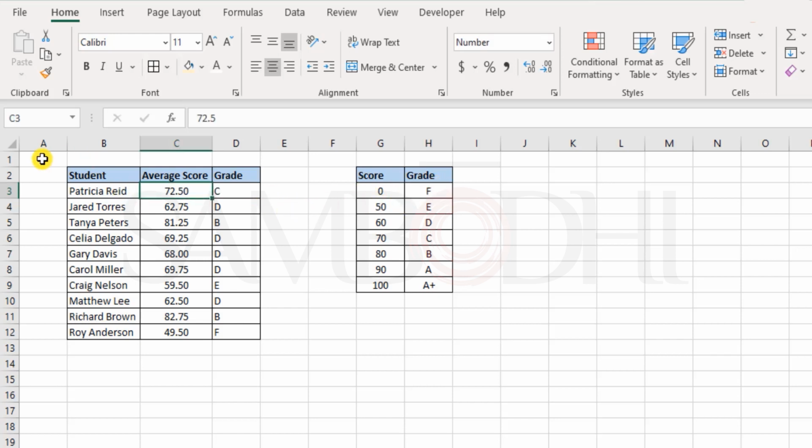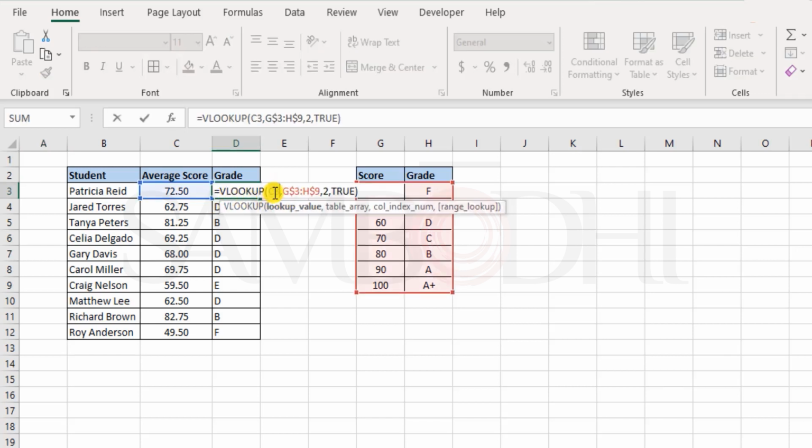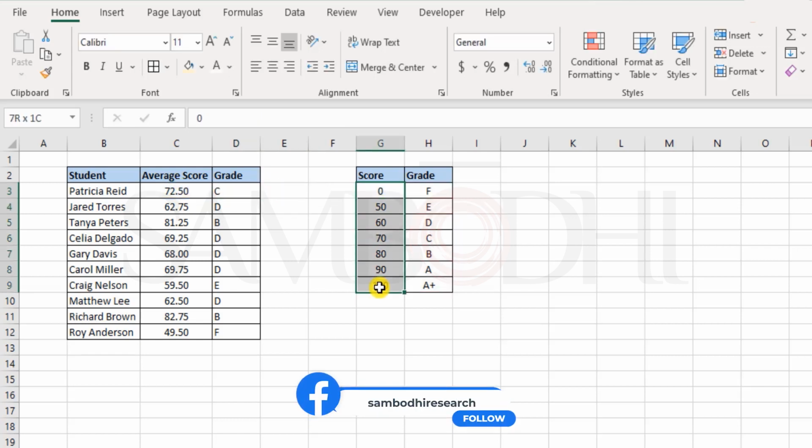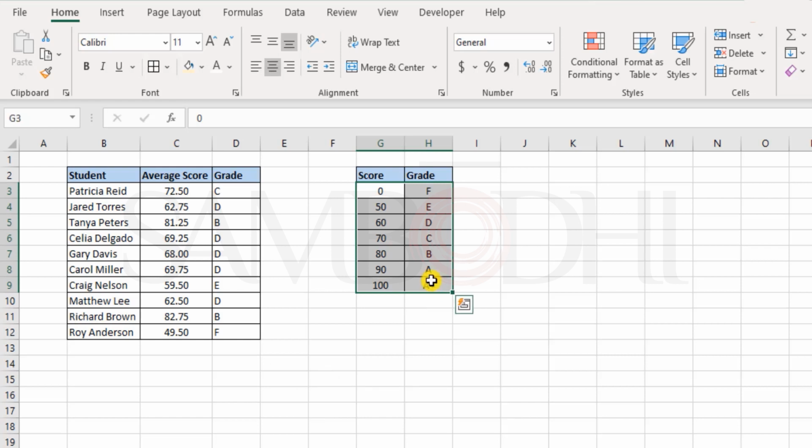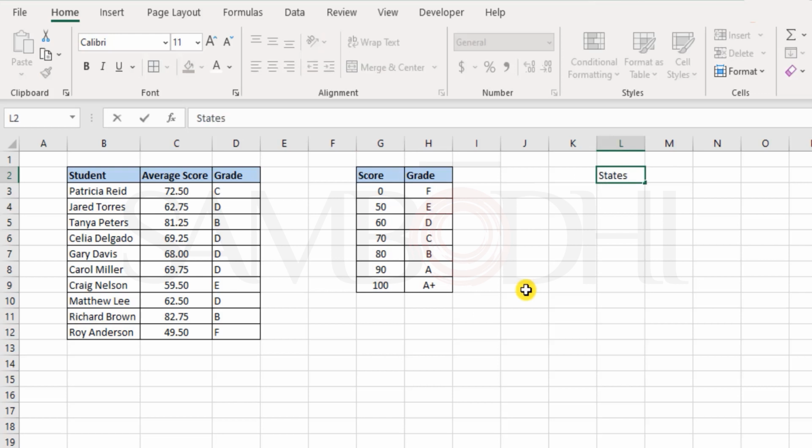Now, one important thing to note: whenever you search for some value in a particular array, the VLOOKUP function will always search for this value in the first column of your selection. Since we had selected these two columns, it worked perfectly. But what if it was something different? Like, now let's say we have states over here. We are talking about the United States and the state codes.